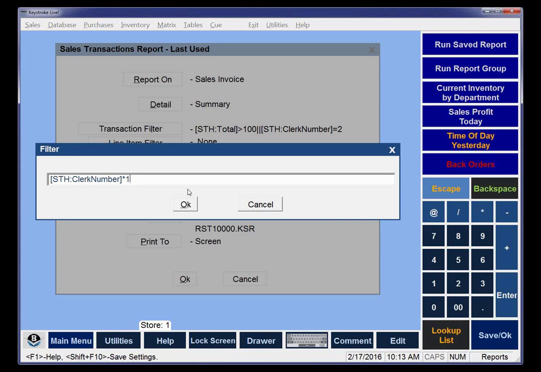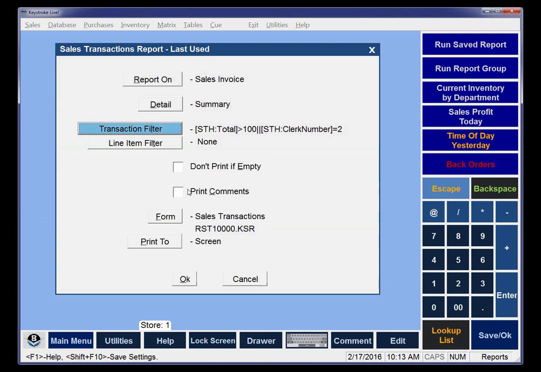So anyone that has a 1 in it. So it differs saying contains 1 versus saying equals 1. So if I do clerk equals 1, I'll only get it from clerk 1. Just trying to give you some examples of how all this works.